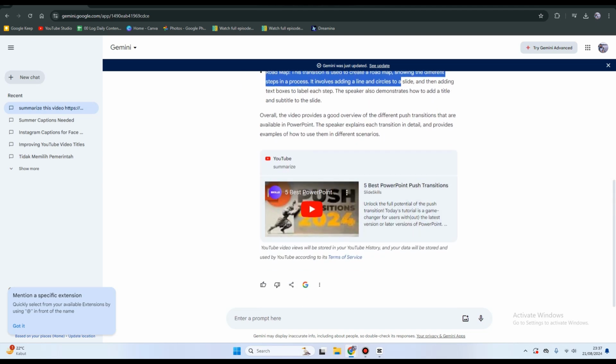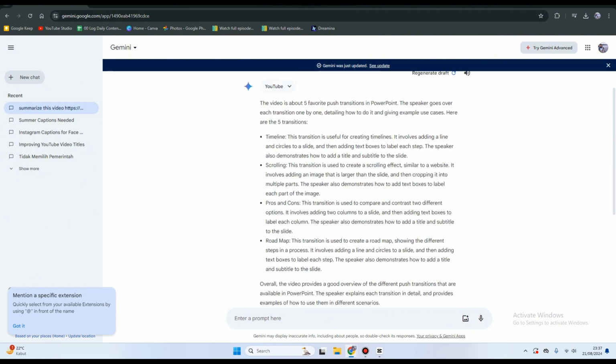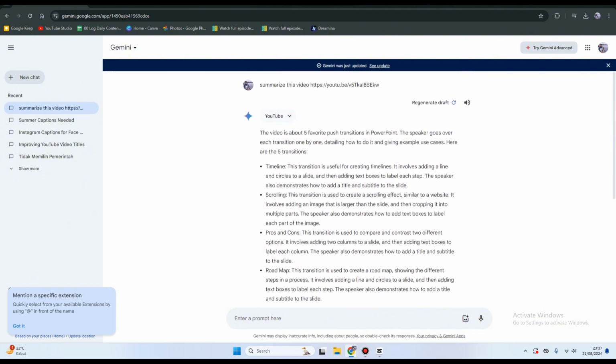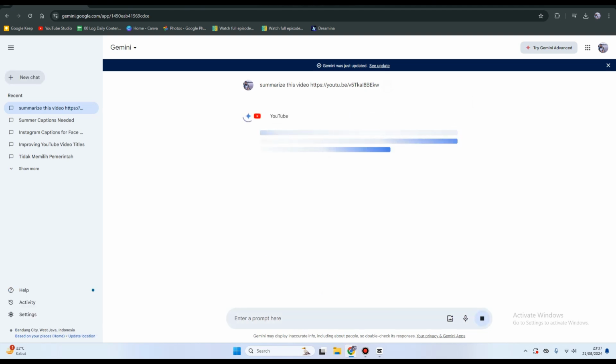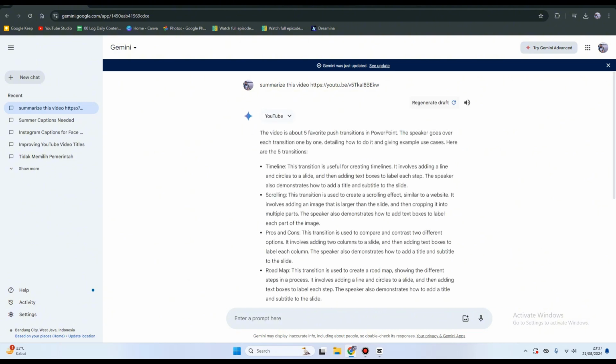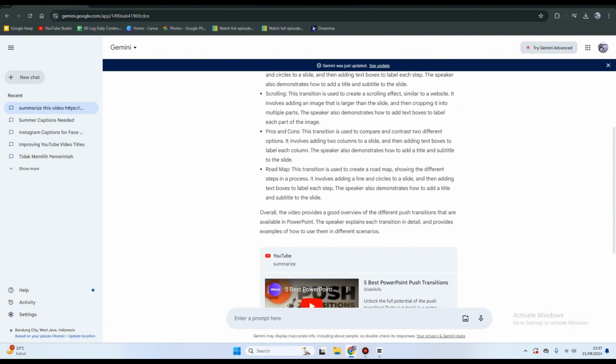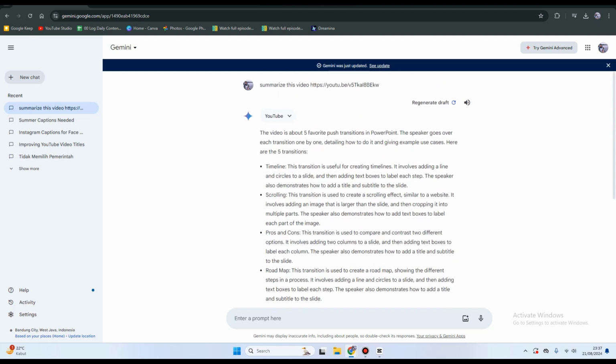If you want to, you can also click on the more options. Here you can copy the result and maybe paste it anywhere. You can also regenerate the draft. If you're not satisfied with the result, you can click on regenerate draft, and Gemini will try to regenerate the summary again.